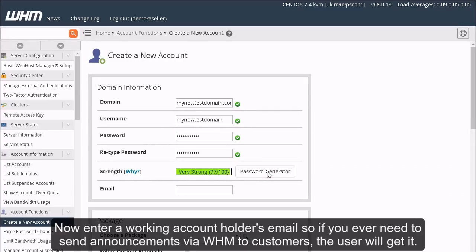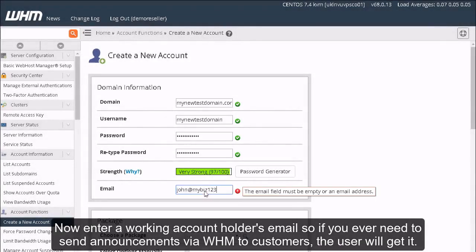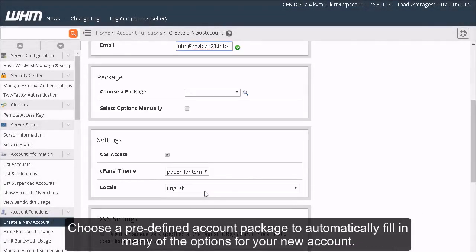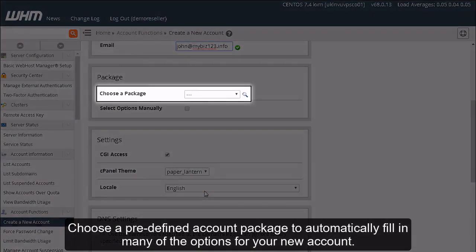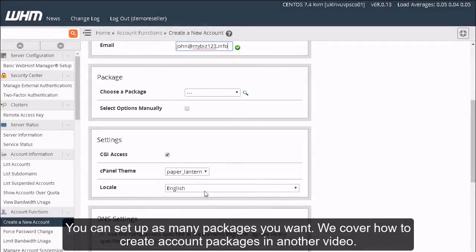Now enter a working account holder's email, so if you ever need to send announcements via WHM to customers, the user will get it. Choose a predefined account package to automatically fill in many of the options for your new account. This will speed up the process of creating a new account. You can set up as many packages as you want. We cover how to create account packages in another video.